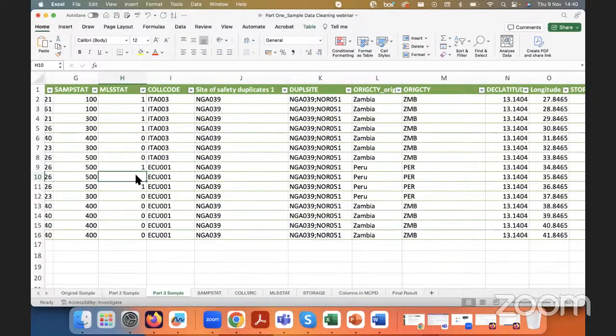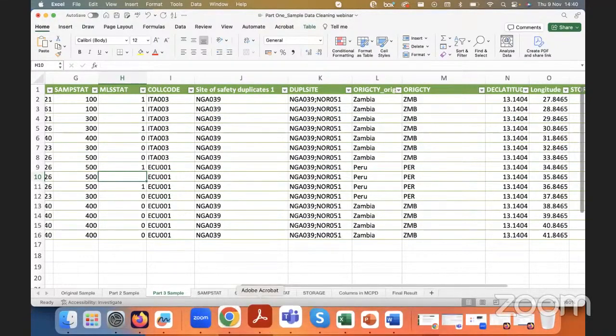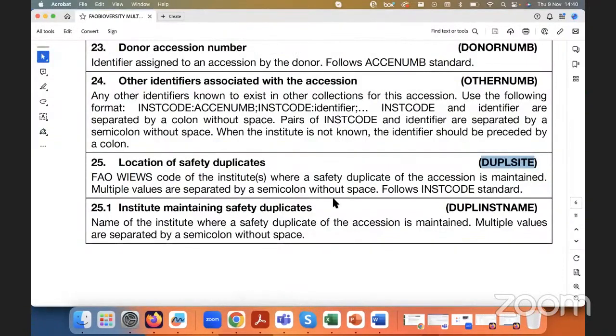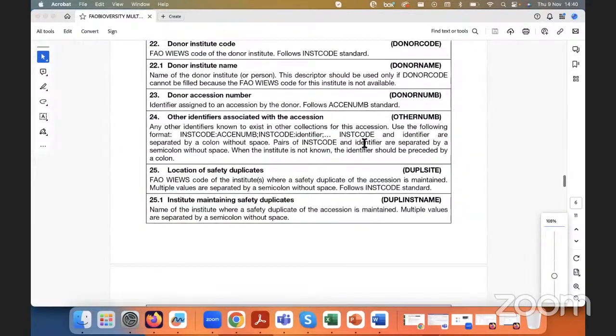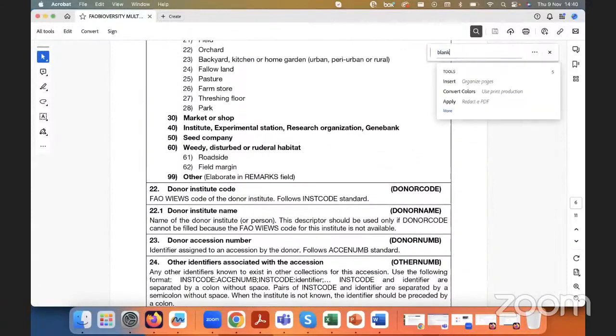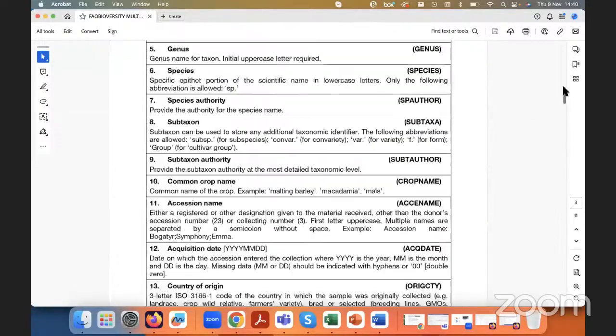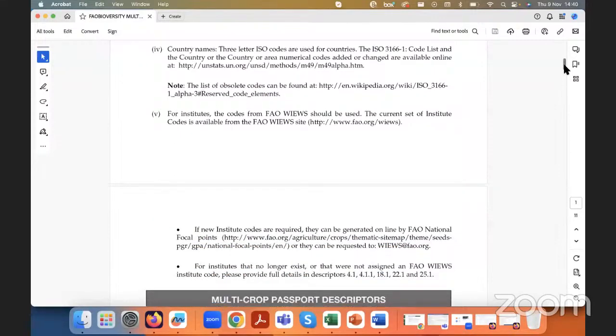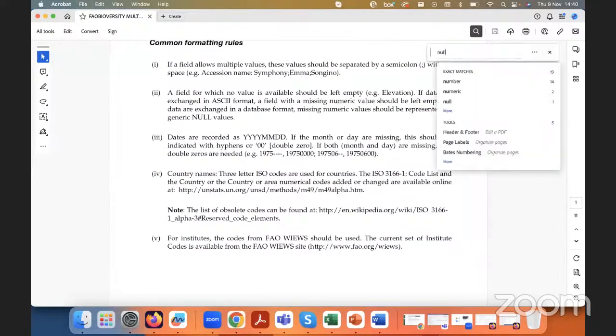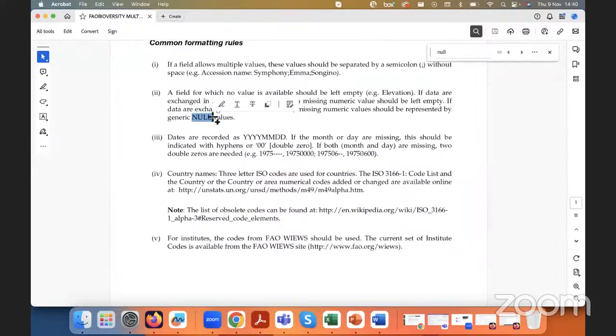I will proceed with what do we do? How do we handle blanks in the MCPD standard? So I will go back to the PDF because that's what we have to refer to every time. It has to be this MCPD standard. So I will try to find the word blanks or blank in the standard. It's not showing, but I'm pretty sure that there is a note about it somewhere in this file. Yeah, null. So it's null values.